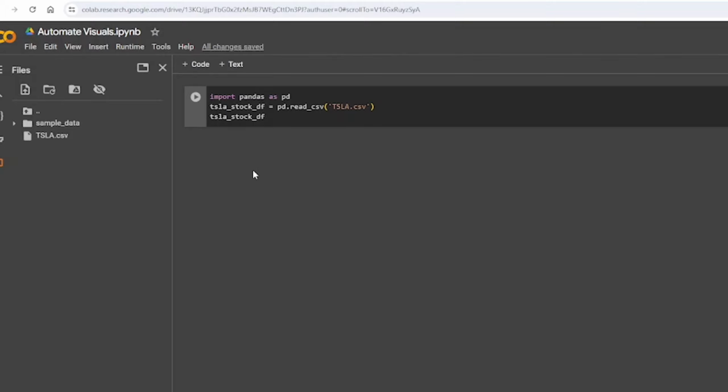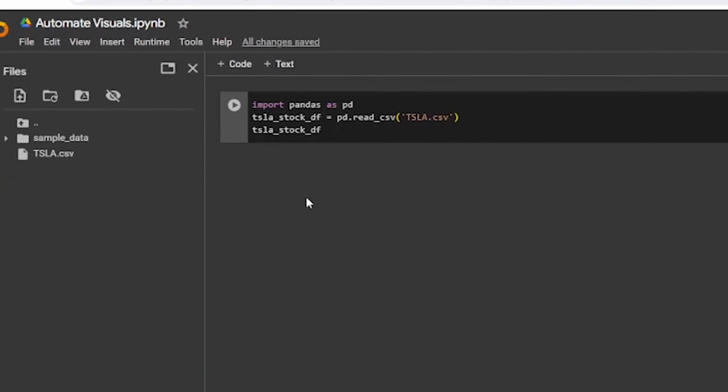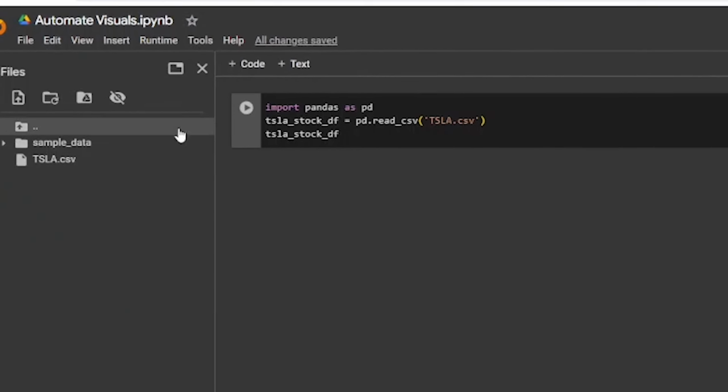Hello folks, I want to quickly show you one Colab feature which can save you tons of time finding the best visuals for your data. For this tutorial, I will use historic Tesla stock data that I have imported already to Colab. You can see it here on the left side.